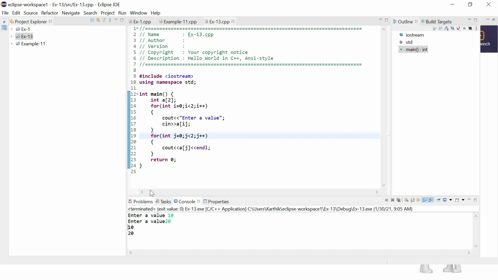Again, I will explain the program. I declared an array A which holds 2 values of integer data type. I use a for loop in order to assign the values, and I'm using a second for loop in order to display the values stored in the array.